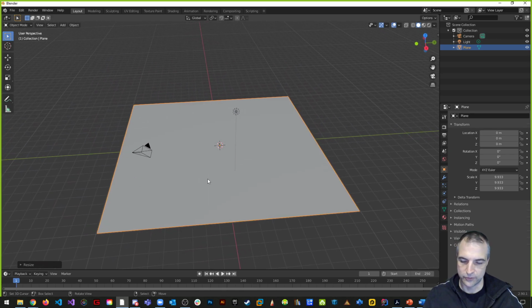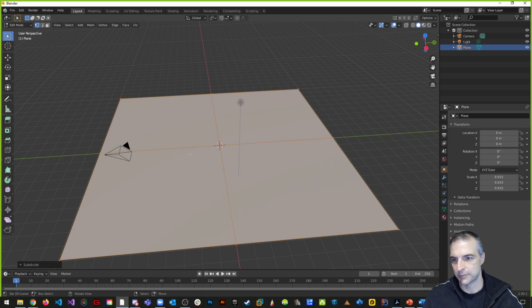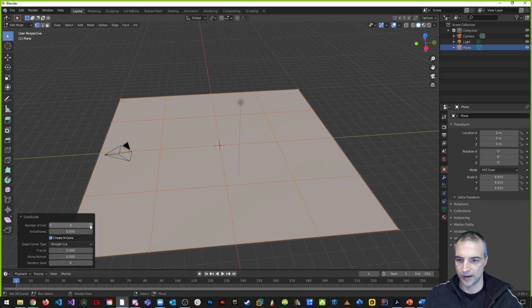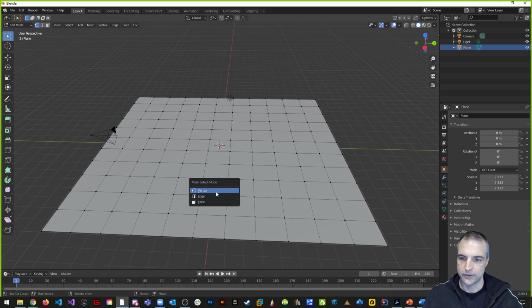Then what you can do is cut it up. So I'll Tab into edit mode, and then select the subdivide tool, right? In the subdivide tool, you can select a number of subdivisions. Let's say, for example, I want to have 8 subdivisions or something like that. You want to break it down so that it makes sense. Okay, that looks good. Now that you have your subdivisions, you can go into edit mode, right?